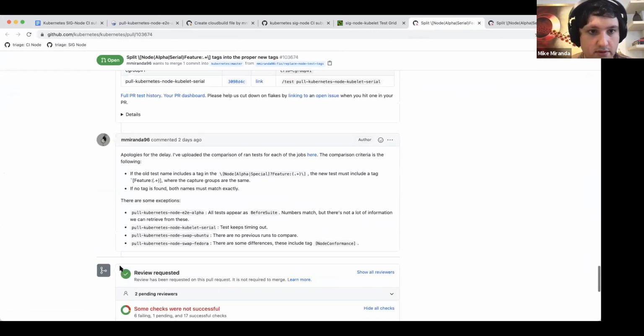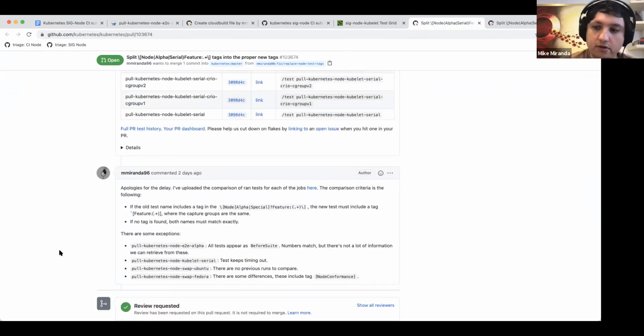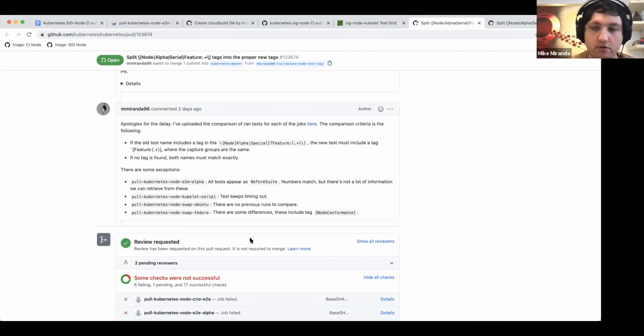So yeah, the last comment basically, I ran all the tests and compared all the tests from the previous run to the run on this PR, and there's a document tracking all of them. There's a link on the last comment. Basically, the only exceptions where tests don't match are those 4 cases. The end-to-end alpha has failures. Kubelet serial also times out, so I don't really have anything to compare. Ubuntu has no previous runs, and Fedora has some differences.